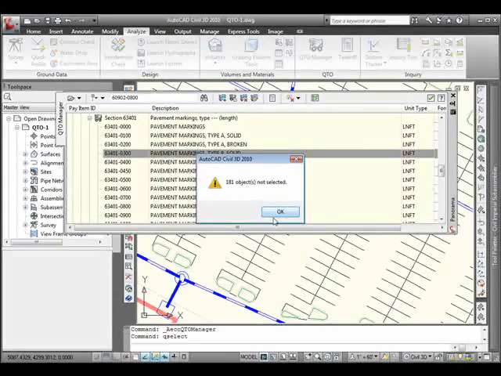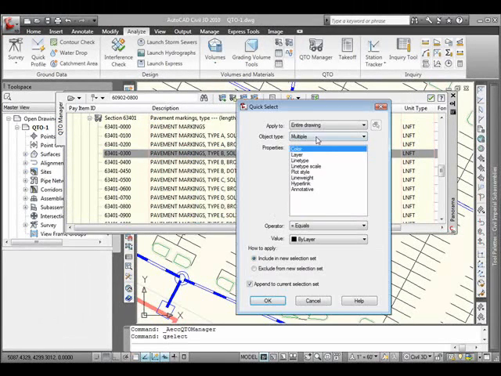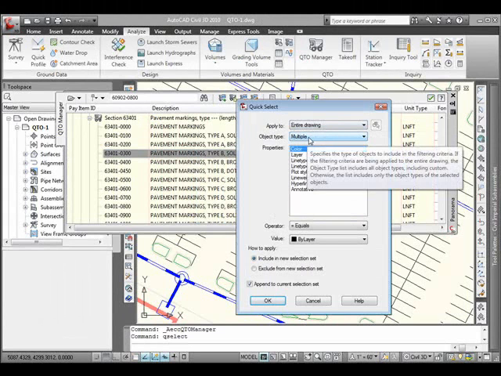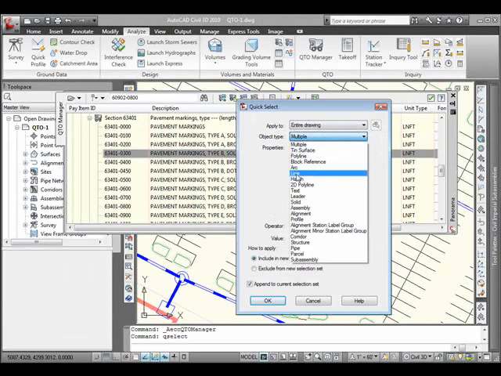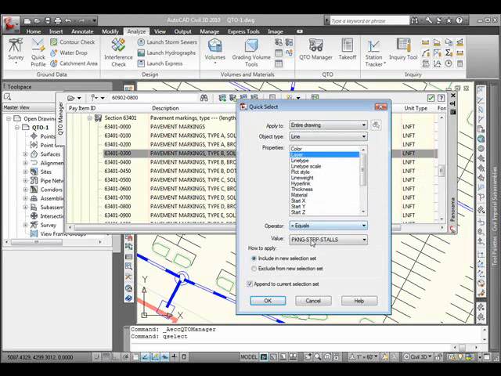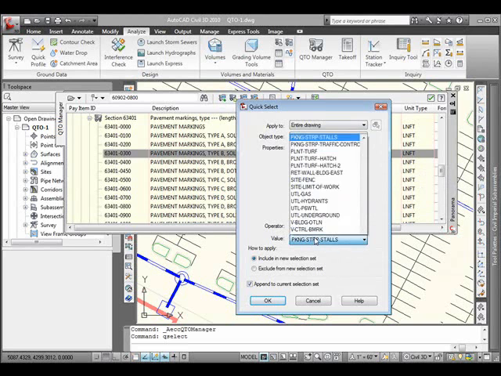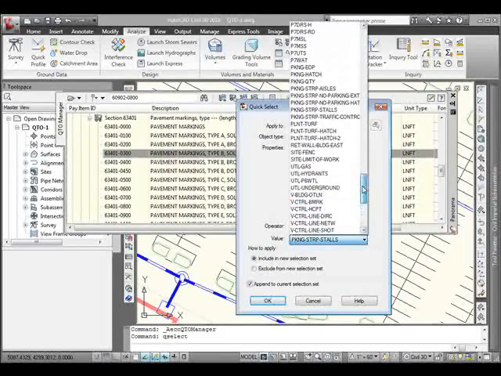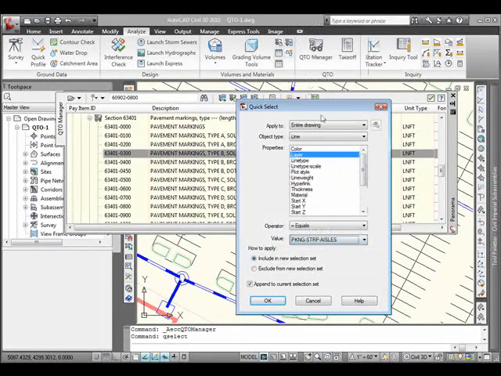And now we want to go in and apply this to the entire drawing. We're going to say that the object type that we're looking for is a line. We're going to change our property that we're filtering these by to layer. The operator is going to be equals, and we're going to change the value of the layer to parking stripe dash aisles. We're going to include it in a new selection set, but we're going to turn off the append to current set. So we'll click OK.